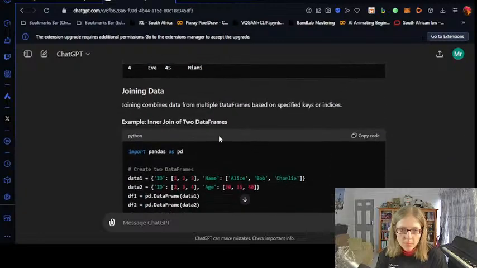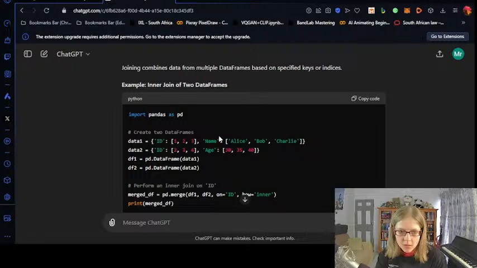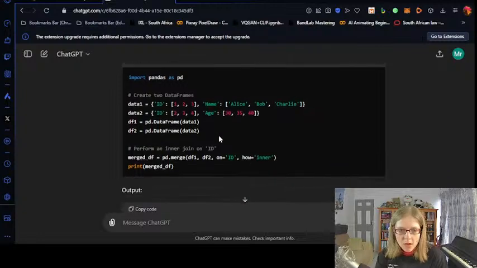We can also combine data from multiple data frames based on specified keys or indices. So in this example, once again, we have a dictionary. We actually have 2 dictionaries. The 2 dictionaries have 2 keys respectively. We then create a data frame of data 1 and data 2. We would like to merge these.